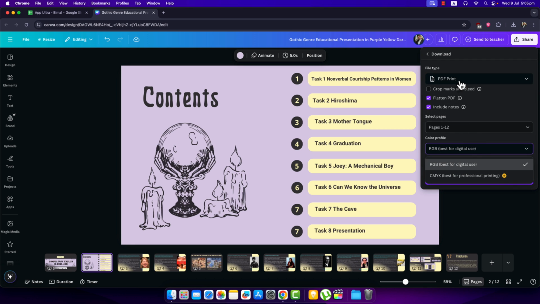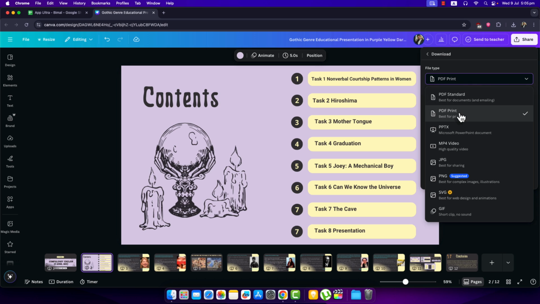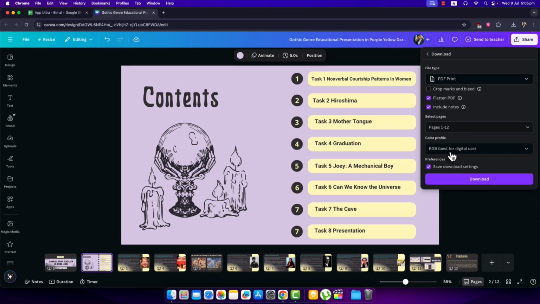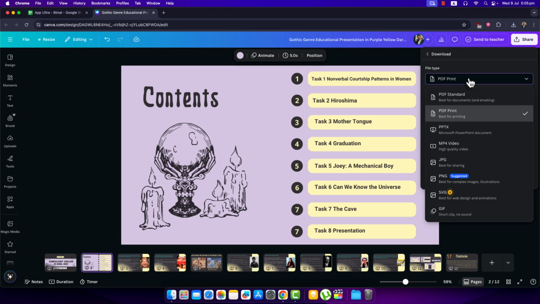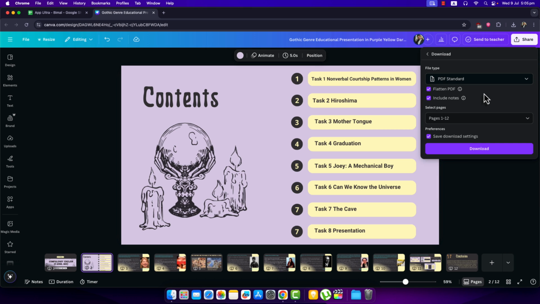of selecting PDF print, right? Because PDF print is actually optimized for printing, and maybe you would get a best color profile here and you would select some of the pages for professional printing. Unless you want to print it, I would recommend you select PDF standard. Now, even after you select PDF standard, turn off these two options called flatten PDF and include notes.